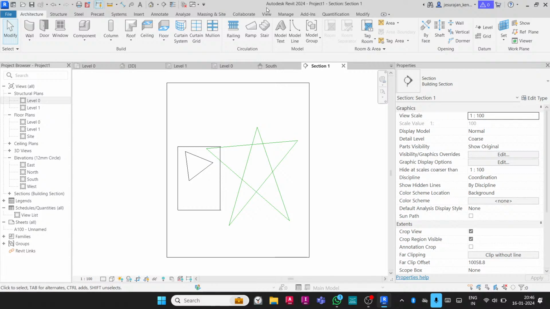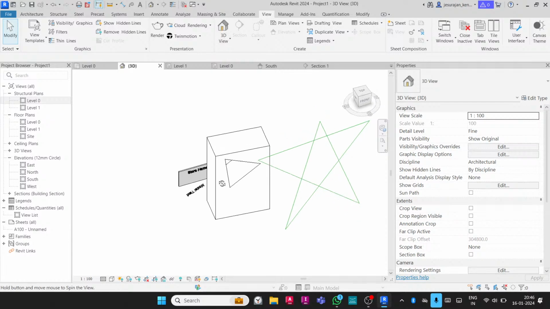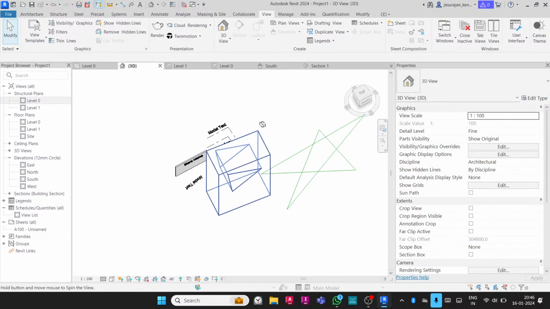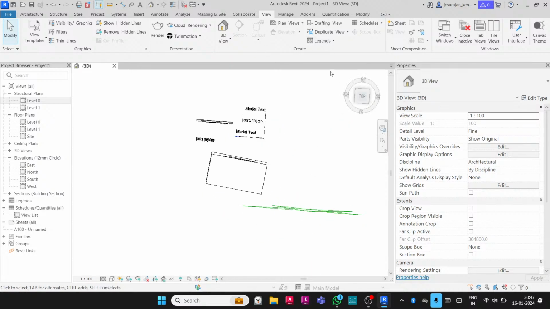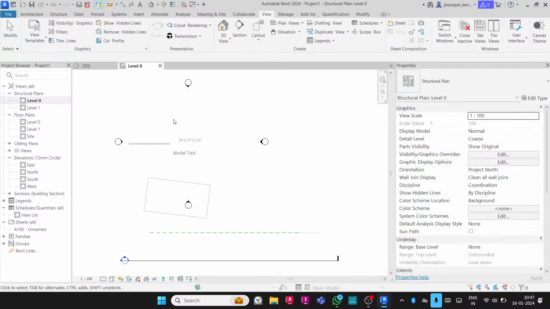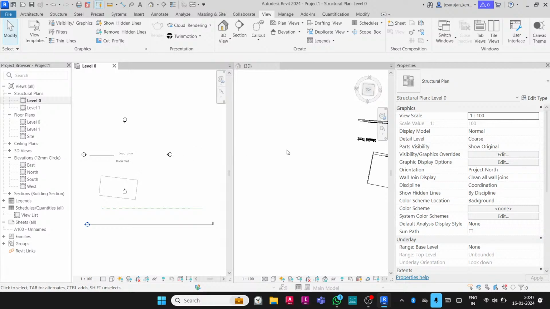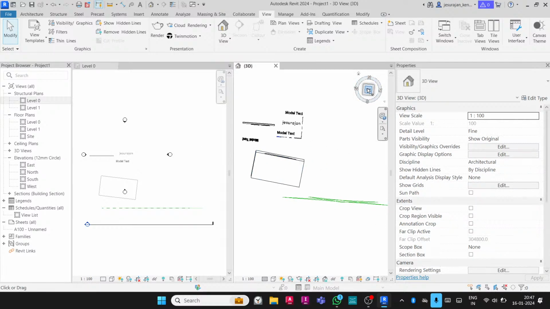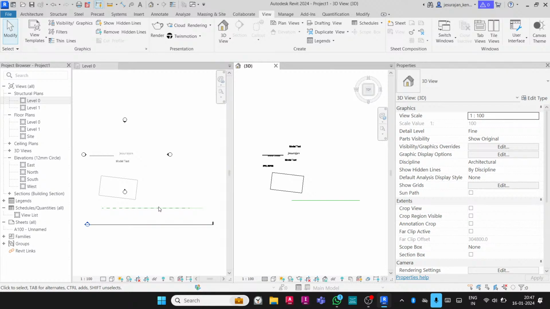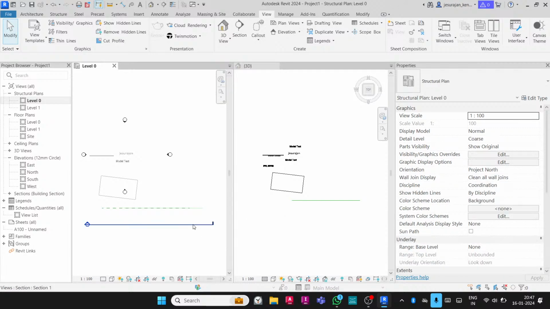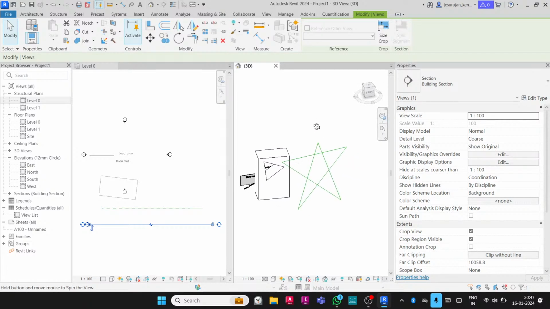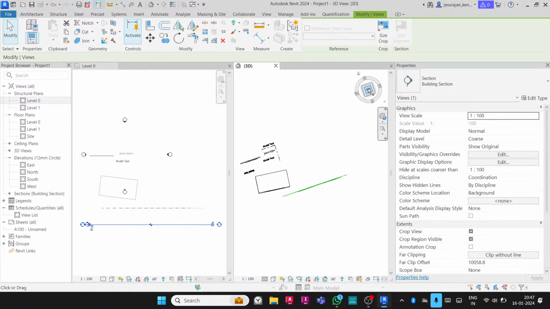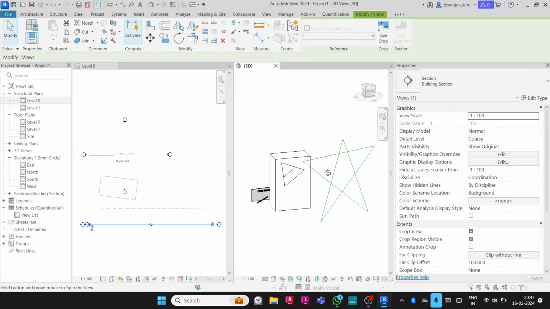Okay, now if I go to view, 3D view, you can see this is drawn on a vertical plane. Okay, are you understanding? Okay, so this is my reference line, and I set the reference line in the section, and I have drawn the model line. So that's why it's looking like this.